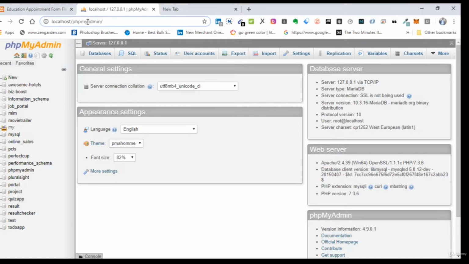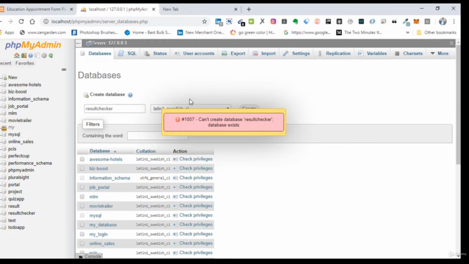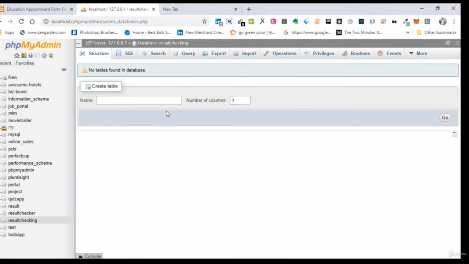Okay, and so the next thing I have to do here is to click on databases. Now I'm going to give my database a name. I'm going to give it result_checking. Okay, let's do that. Then I'm going to click on create. Result checking, not checker. Result checking, create. Alright, database created.